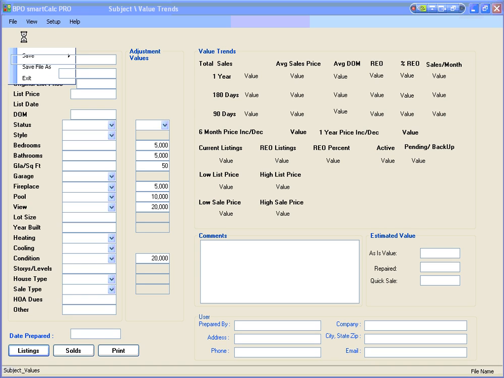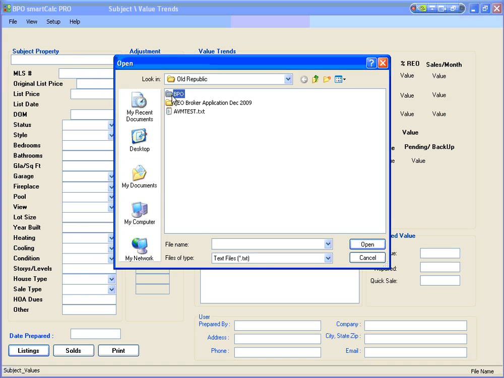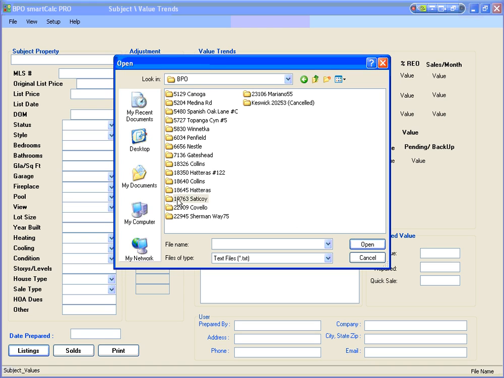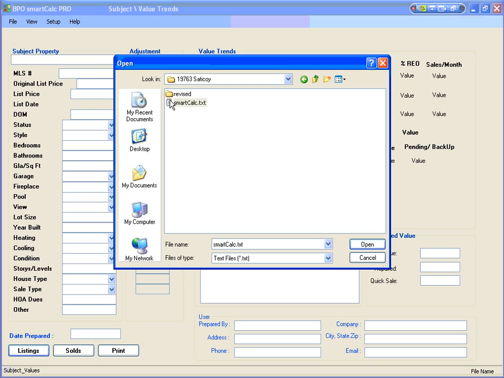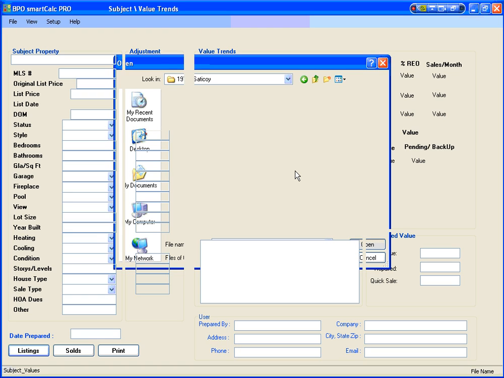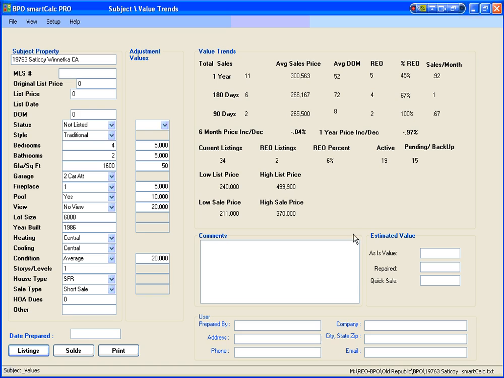So I've got a BPO I've worked on already over here in my BPO folder, so I'm going to go ahead and open that. In smartCalc, open that, and here's my file that we created from my MLS export, and we have a video on how to do that. It's really easy, it just takes a few minutes. So we'll open up the file, and bam, it just takes a few seconds to read all the data populated into the program.